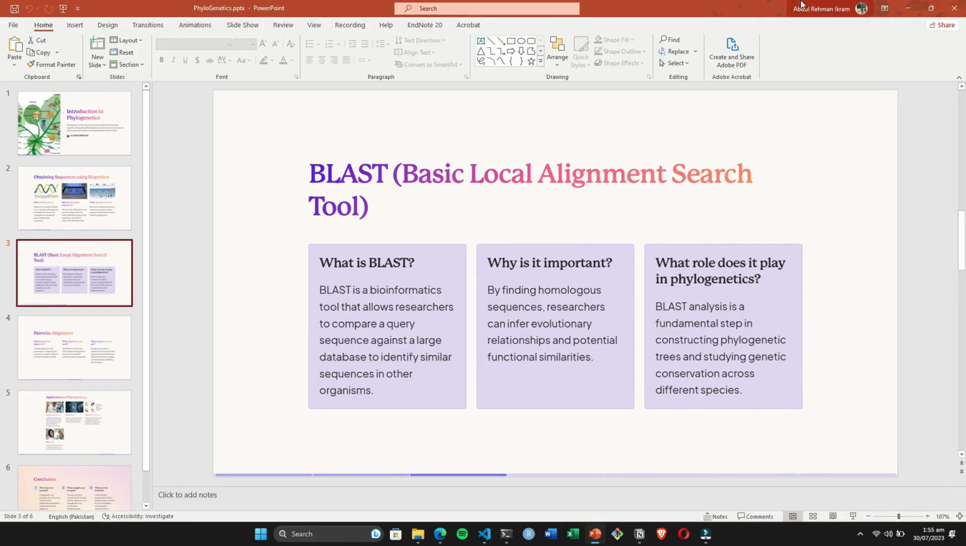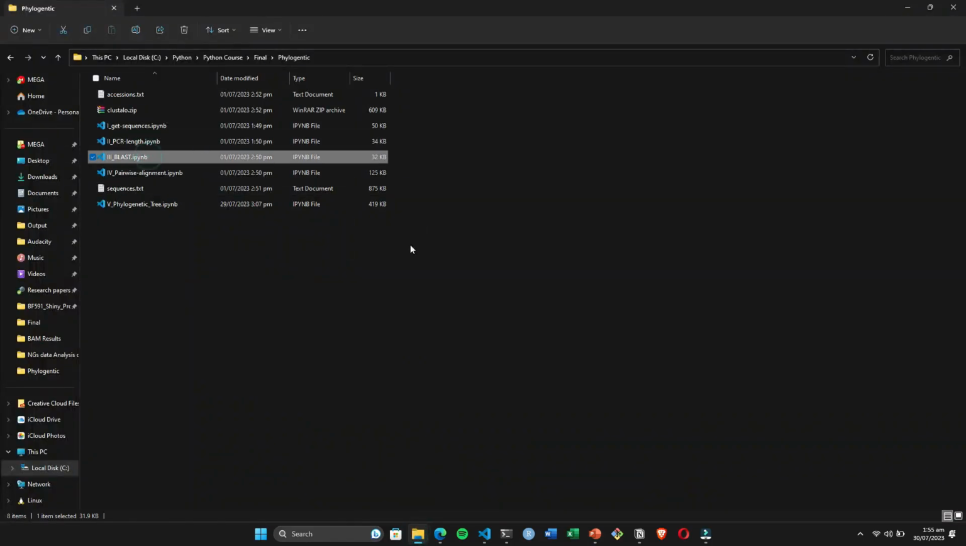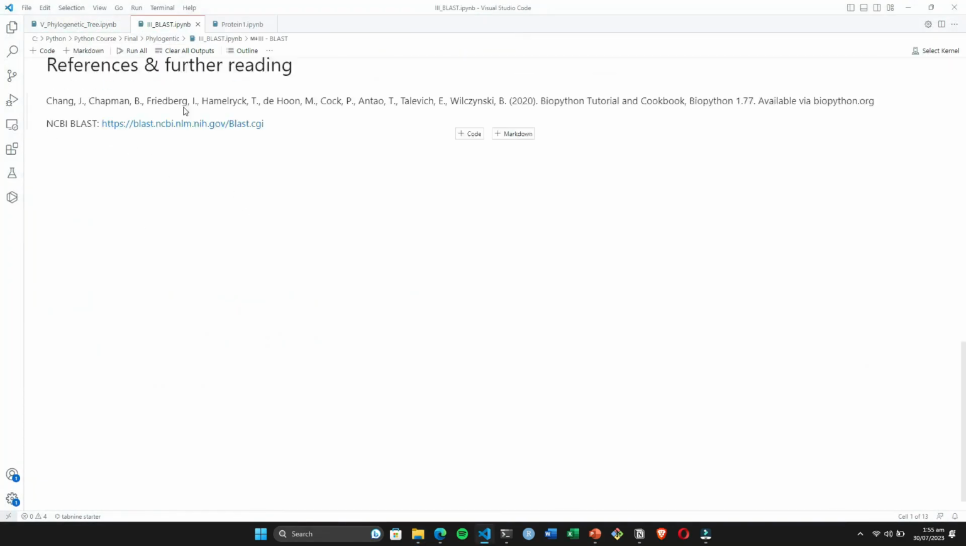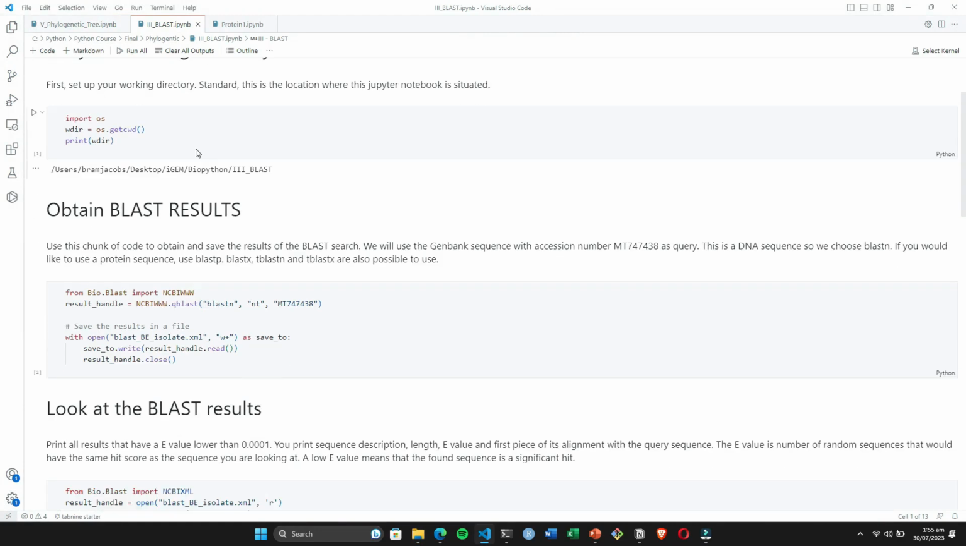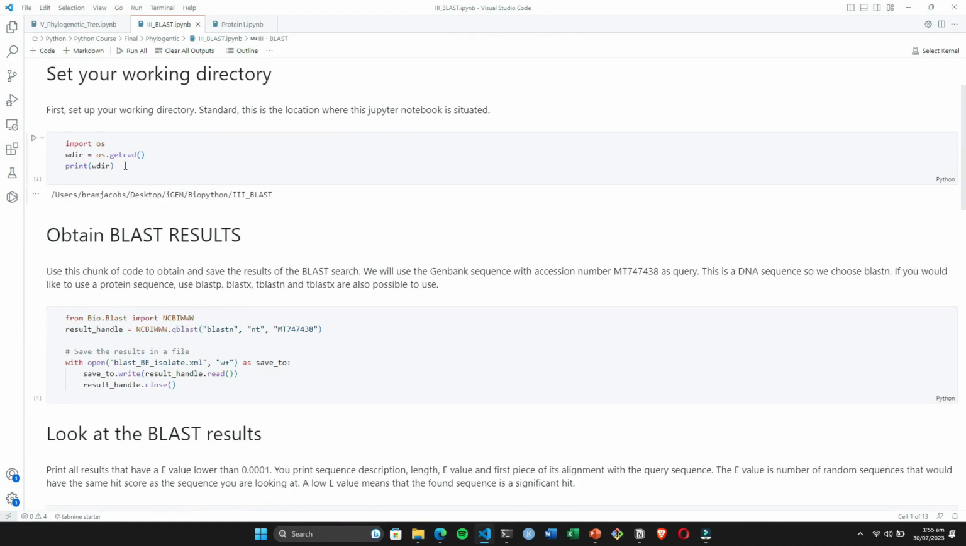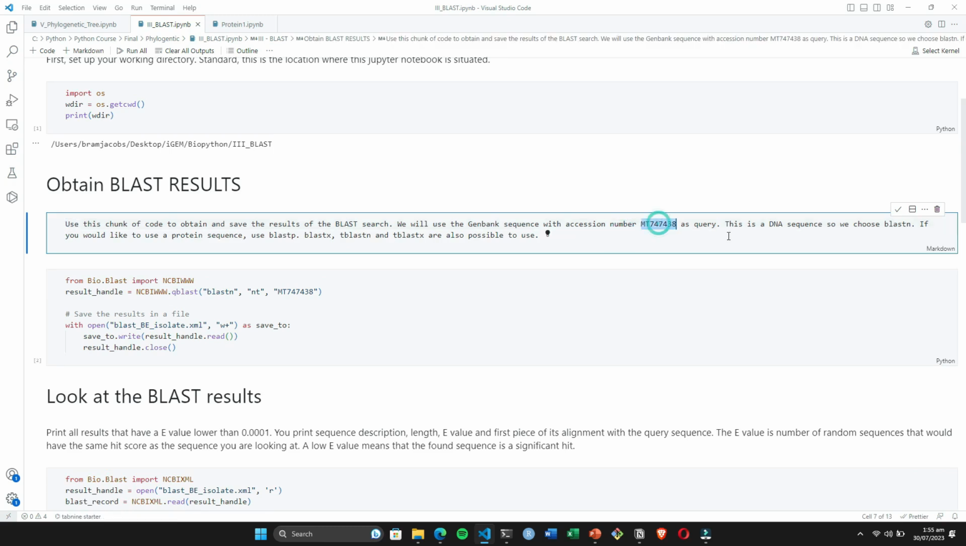So how I got these sequences is by using the BLAST tool. So if we move on to the BLAST tool, here we can see that we will set the working directory. After setting the working directory, we will obtain the BLAST result. So with this chunk of code we obtain and save the result. We will use the GenBank sequence accession number as a query. So here is my query sequence, and this is a DNA sequence we have chosen for BLAST, and which is a nucleotide BLAST.